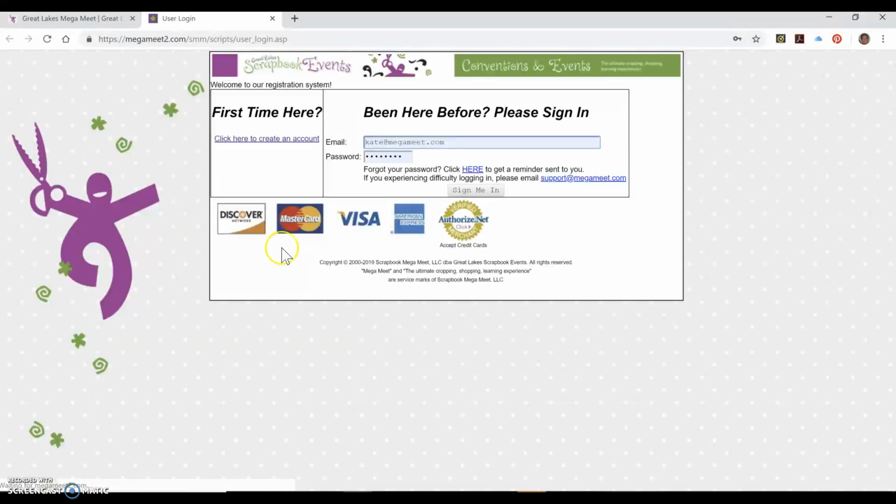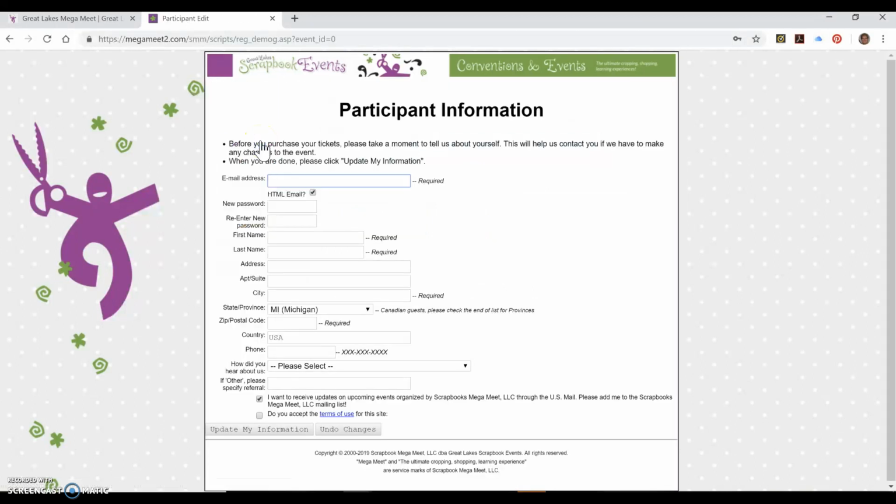When you click that, it will take you to this screen, which will ask you if you've been here before to sign in. But since we are teaching you how to create an account, we want to come over here where it says First Time Here and click to create an account. The account we're going to create is going to be for Mary Smith at Megameet.